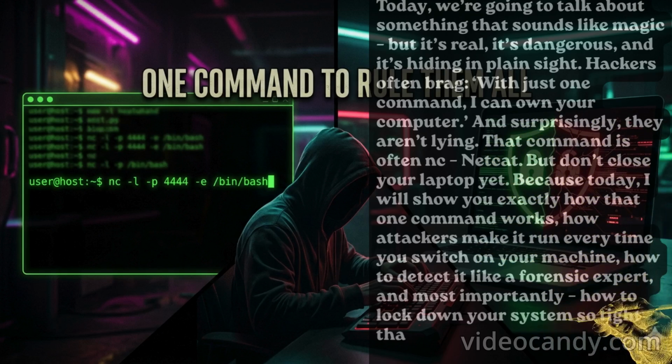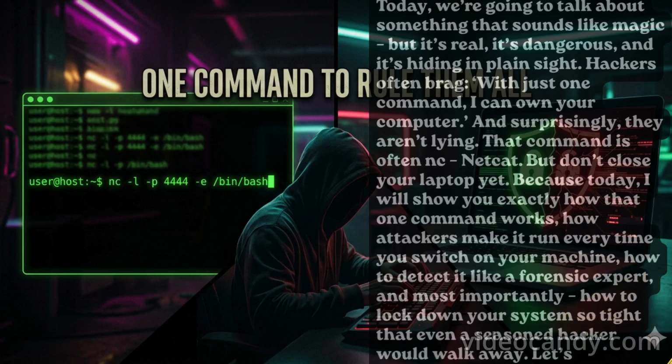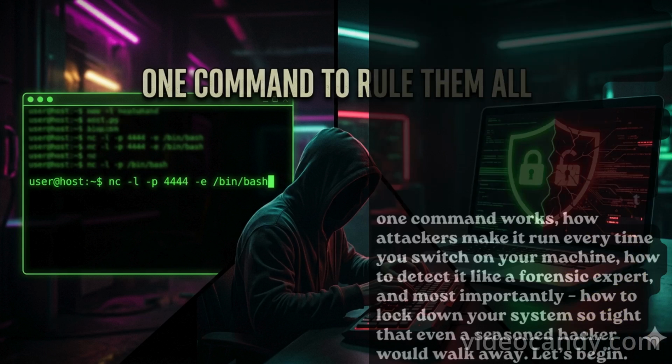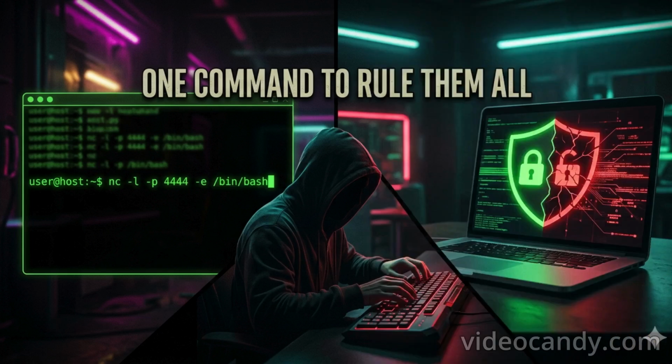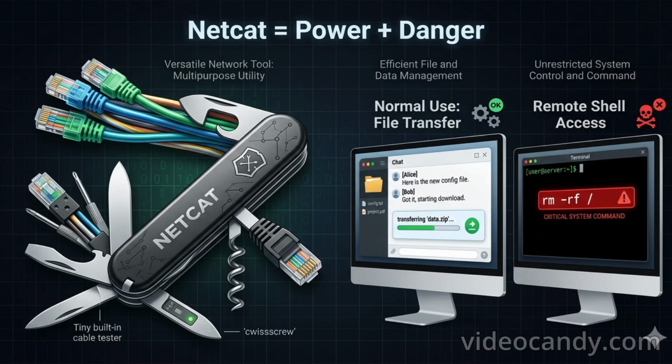Let's begin. We will first complete the theory and then we will complete the lab, which is practical. So what is Netcat?